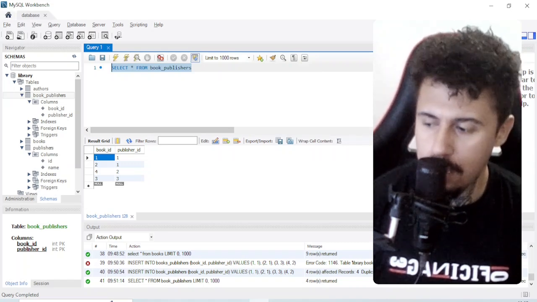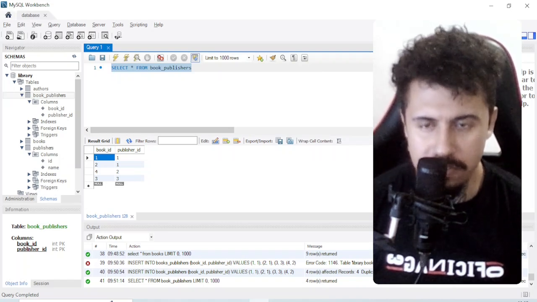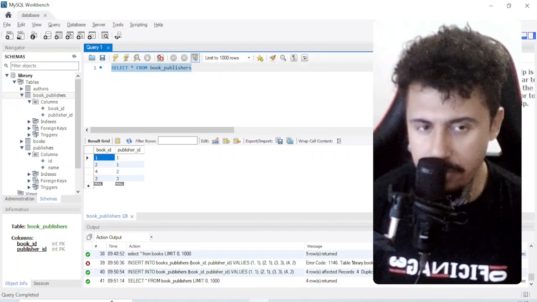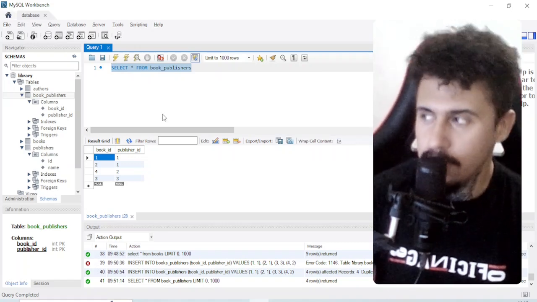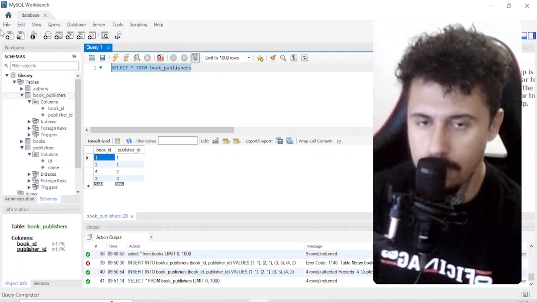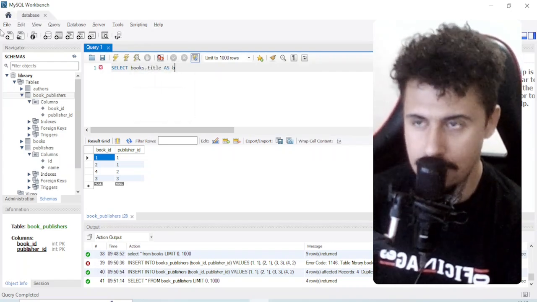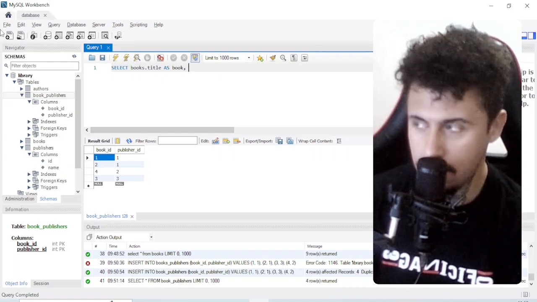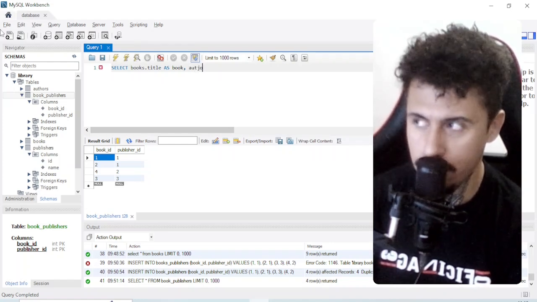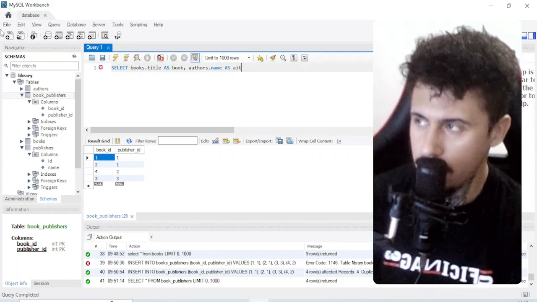So let's use the inner join, right? Because we need to retrieve data about the book and the author, but the author is not in the same table that the data about the book is stored, right? So let's write the statement, the query that represents this. So select books dot title as book. Okay, this book right here will be the alias for the book title, and let's select the authors dot name as author. All right, author.